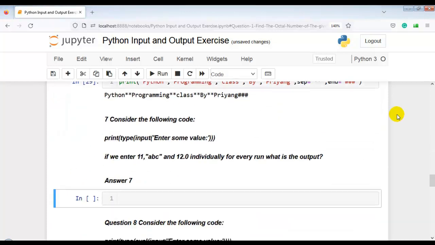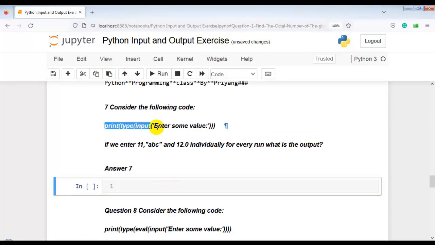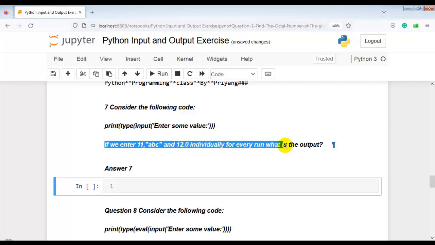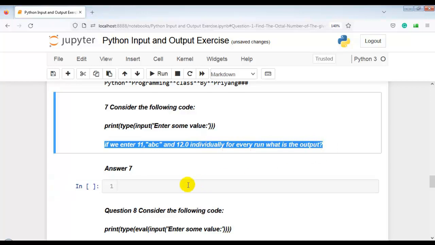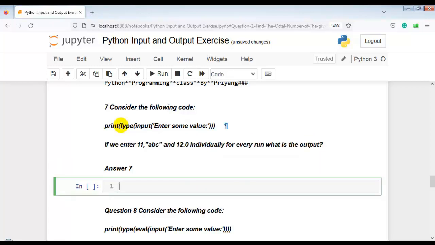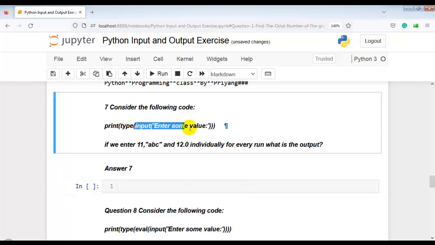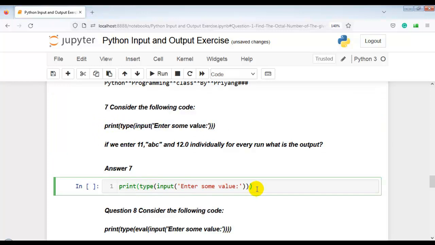So now our next question. They have given this code, and if we enter 11, which is integer number, ABC, which is string, and 12.0, which is floating point number, individually for every run, what will be the output that we have to find. So as you know, return type of input function is string. So here you can see input and type and print. So let me copy this and let me paste it over here.